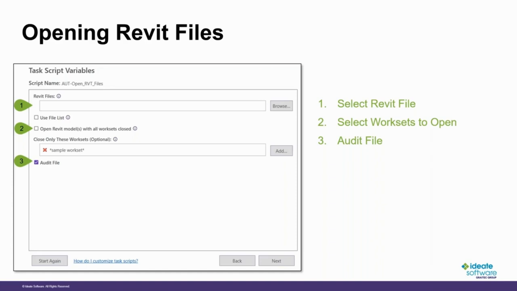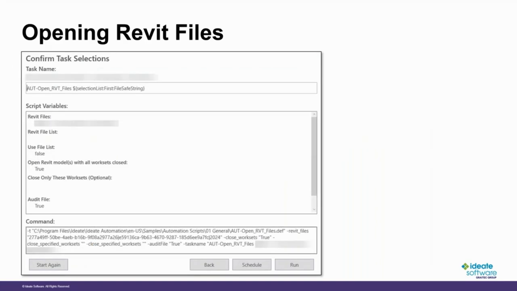So with that, once you have that basic setup, you can just click the next button on the bottom, and you'll be presented with your final screen where you can review all of the task setups, and you could either run it or you could schedule it. So in this scenario, I might recommend scheduling it to open up on a daily basis so that your model is ready to go at the beginning of every workday.